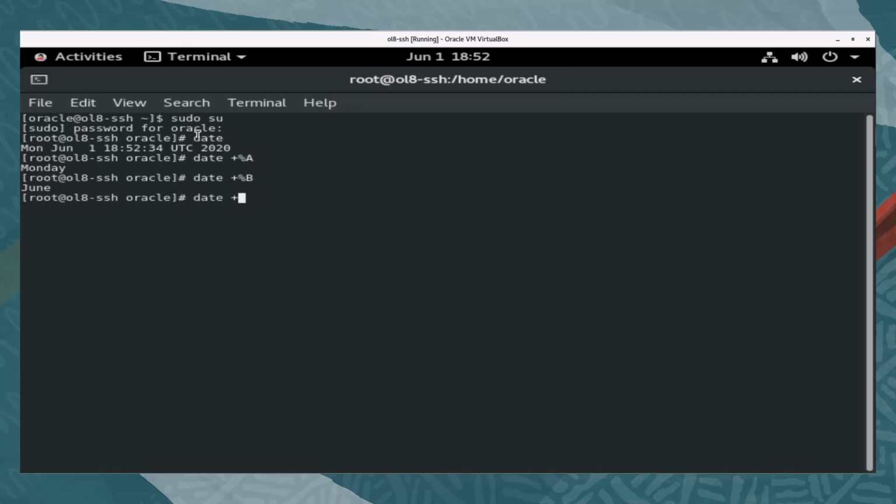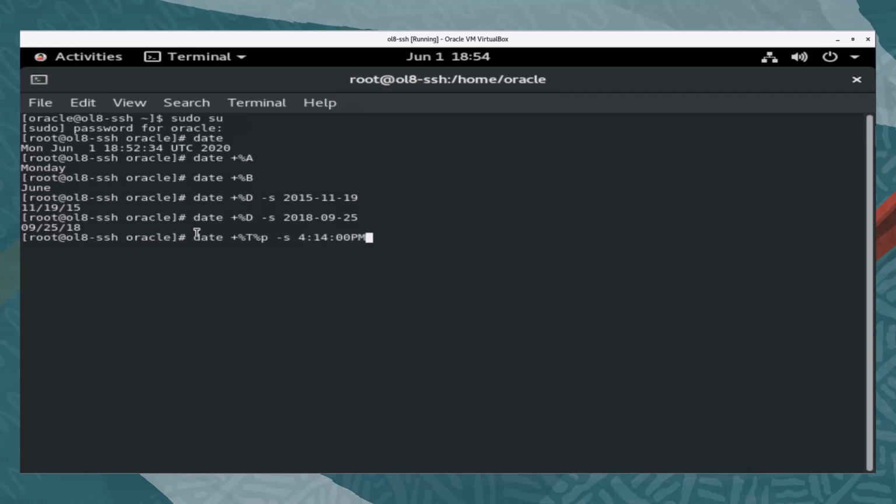Use the date command to change the date to another date using the +%d -s options and the new date. Substitute today's correct date. The example changes the date to 25th of September 2018. Use the date command to change the time to the correct time by adding the +%T -s options. The example changes the time to 4:14 p.m.